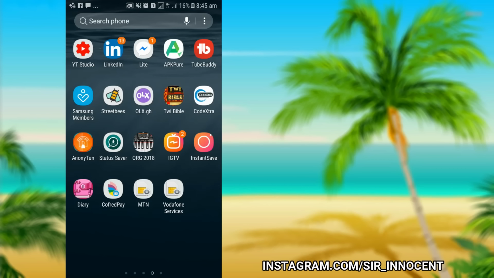And then Code Extra, a very recently created freelance app that you can also check out. Anonymous is a VPN that you can use to manipulate some cool apps on your phone. So you just try it out.